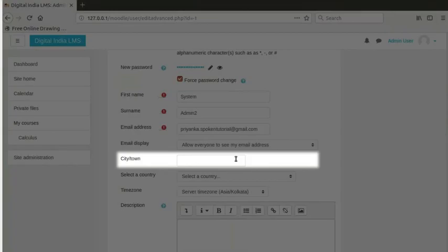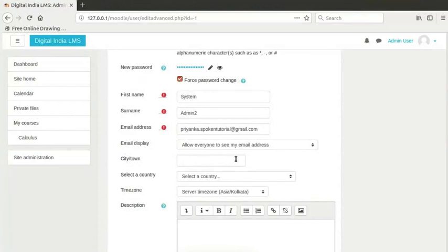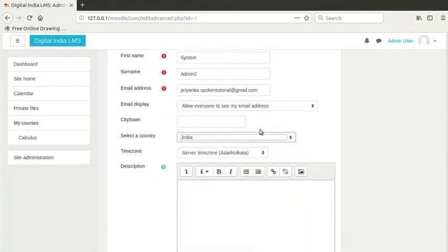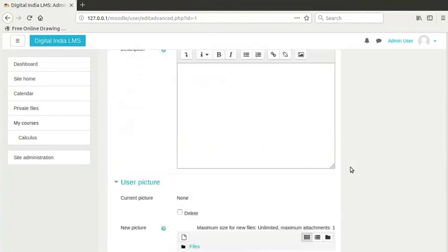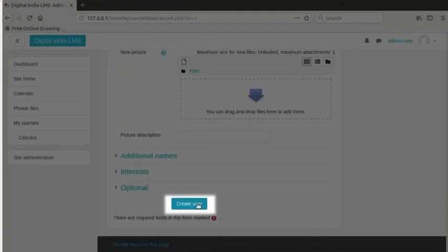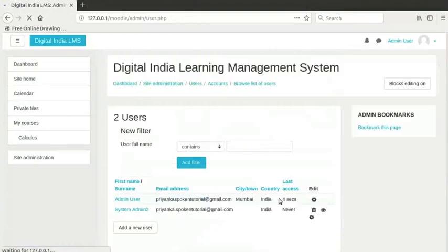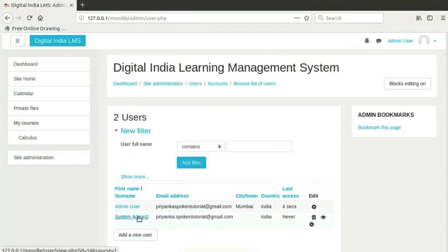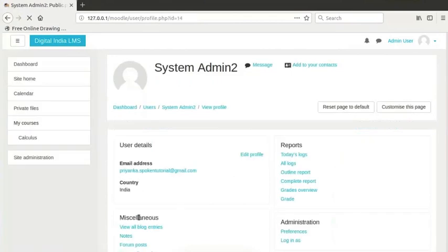We will leave the city town field as blank for now. We will update this later when we edit this user. Then select country and time zone as shown here. Let all the remaining fields be set to default. Then scroll down and click on Create User button. We now have two users. Click on the System Admin 2 user which we created just now.